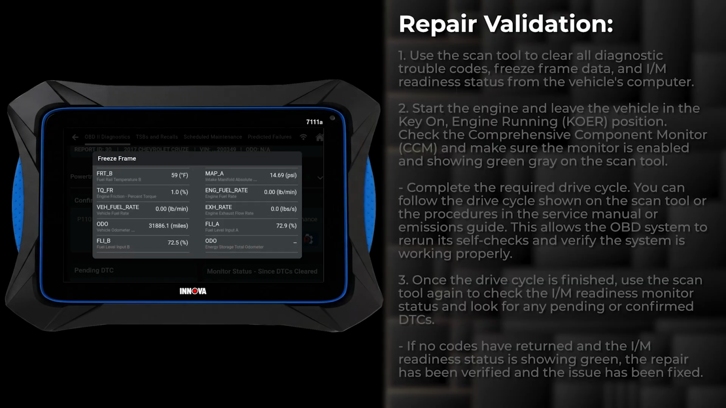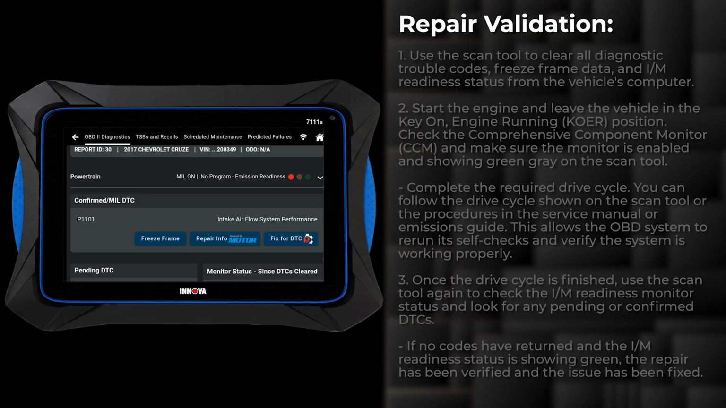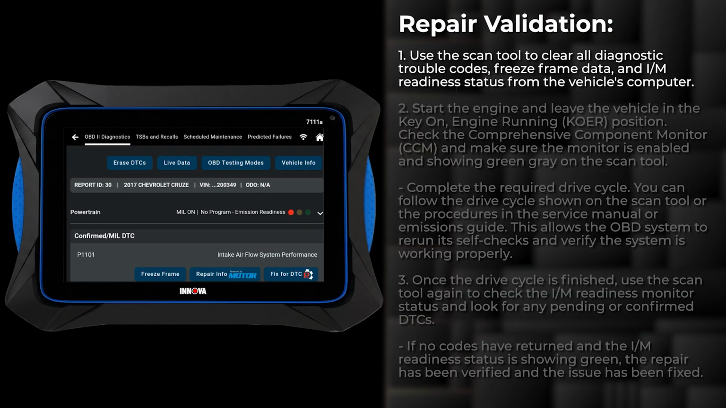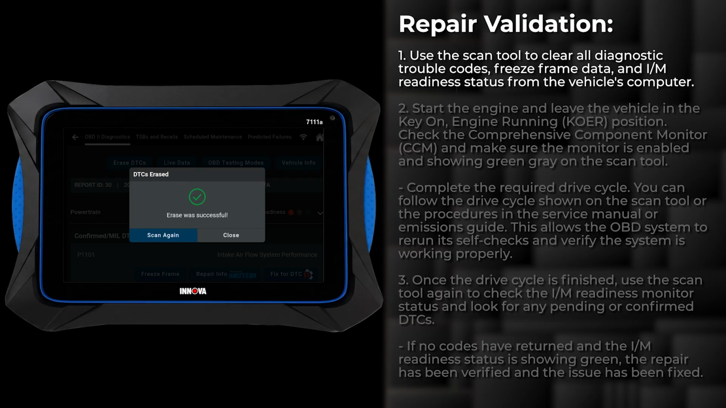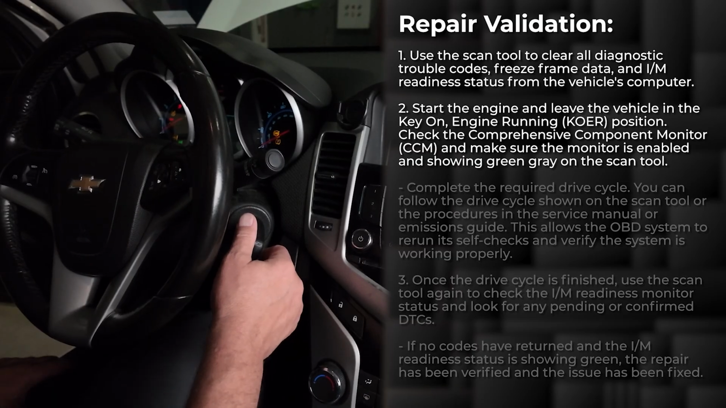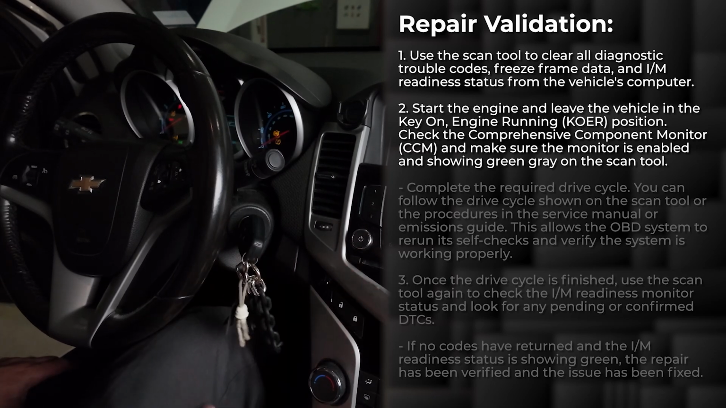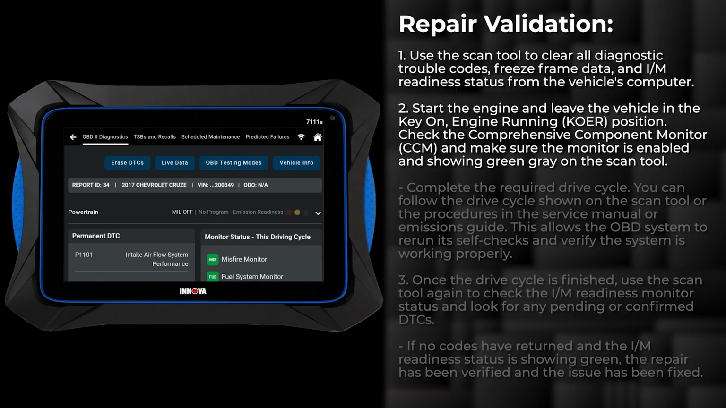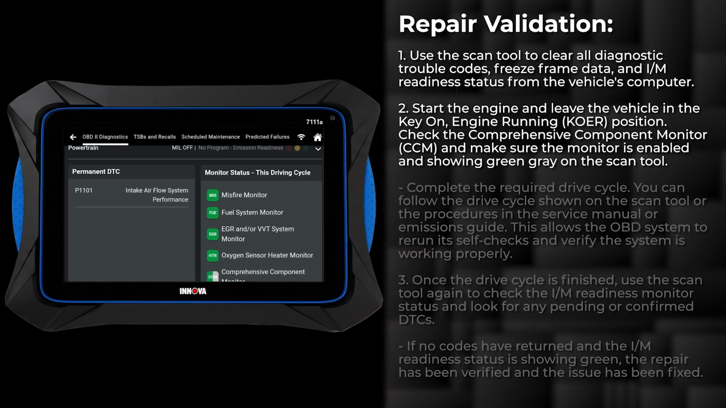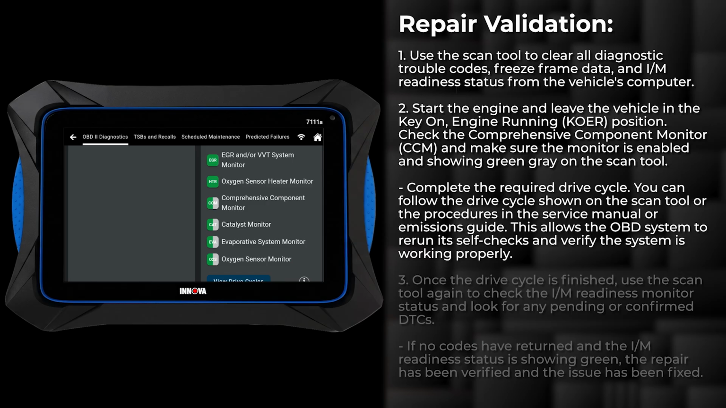After replacing the faulty component, go ahead and perform a repair validation to check that replacing the mass airflow sensor fixed the concern. First, use a scan tool to clear all stored trouble codes, freeze frame data, and I&M readiness information from the vehicle computer. Next, start the engine and leave the vehicle in key-on, engine running position. Check the comprehensive component monitor and make sure the monitor is enabled and showing green-gray on the scan tool. After that, complete the required drive cycle.